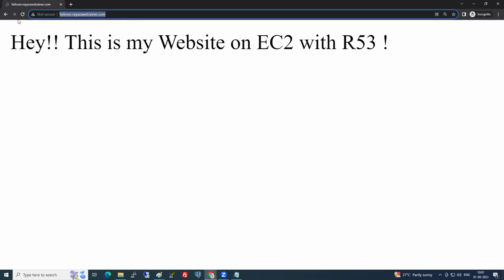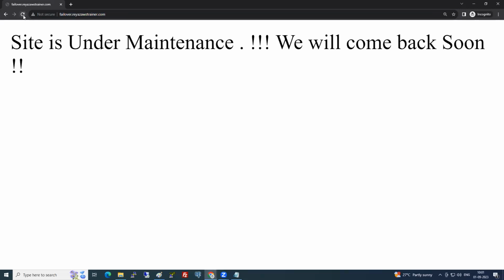So now if I refresh, what will happen? You see that? Site is under maintenance. We will come back soon. That happened within a fraction of seconds also. So this Route 53 will do all these checks. Guys, Route 53 will check whether the primary site is coming up or not. If the health check fails, Route 53 will automatically redirect to the secondary record. If the secondary record also fails, it is a failure.